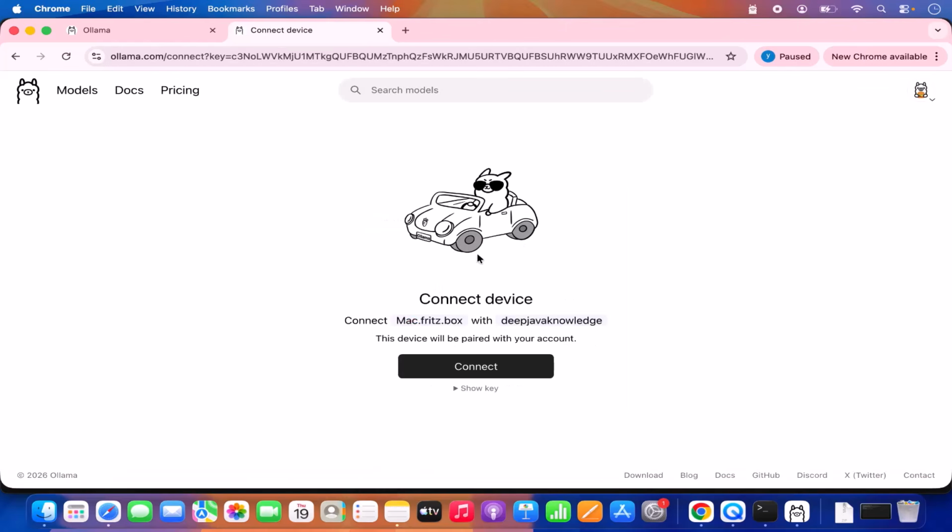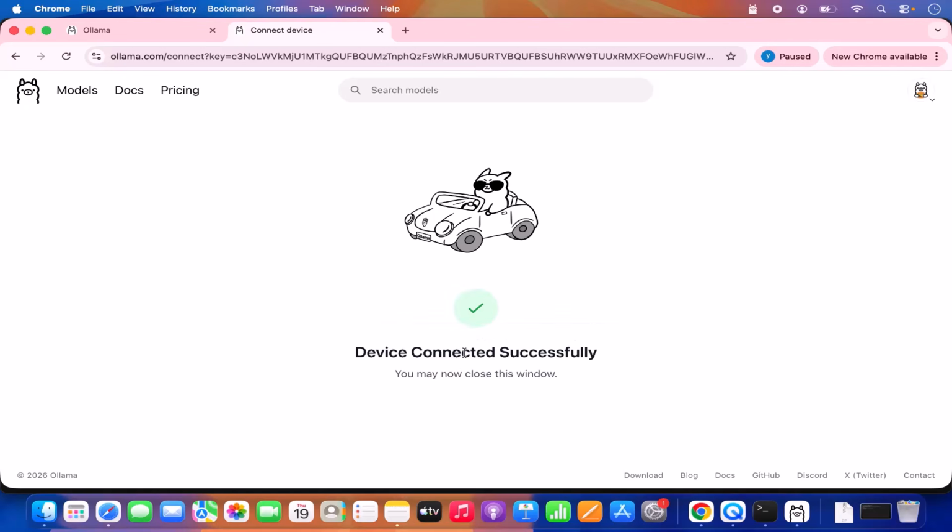And once I've signed in with my Google account, you can see my account is created here. And here I'm going to just connect this device. So I'm going to click on connect here and it says device connected successfully.